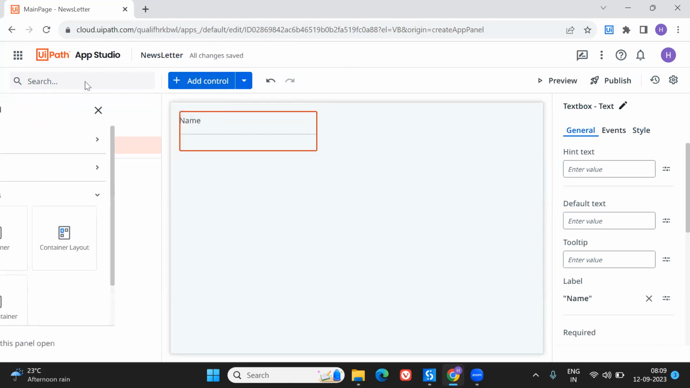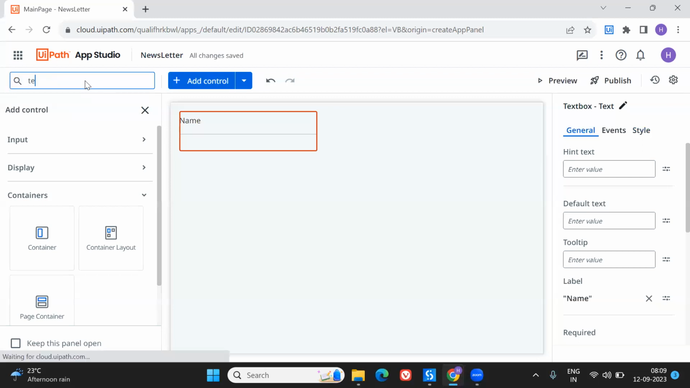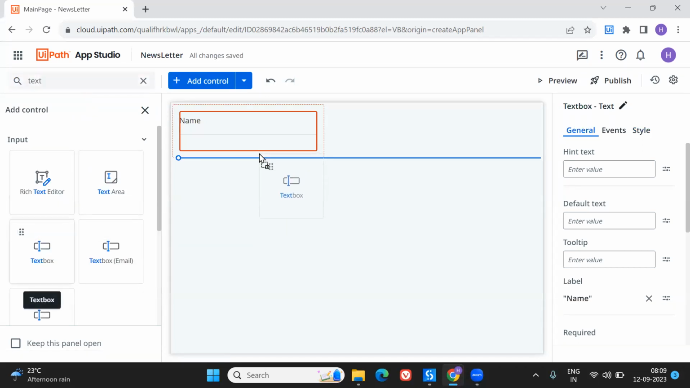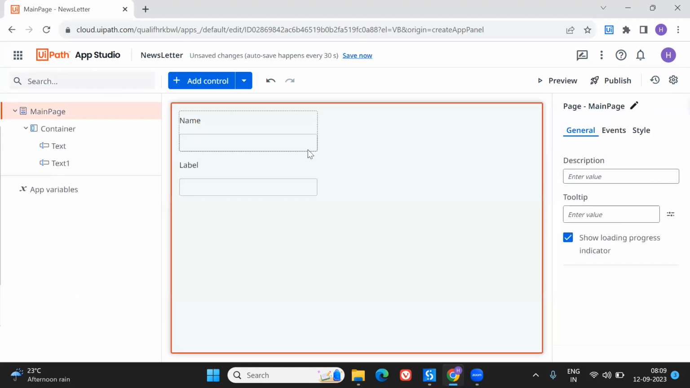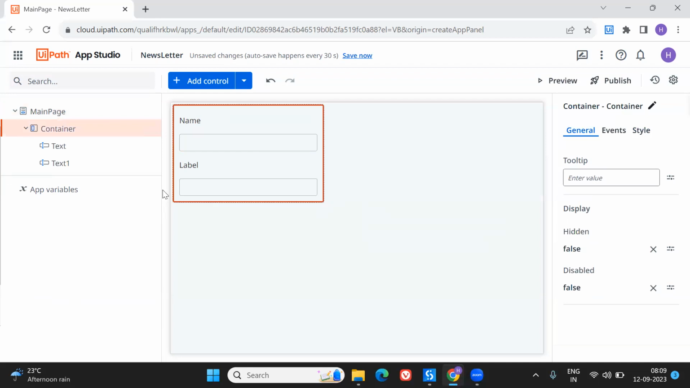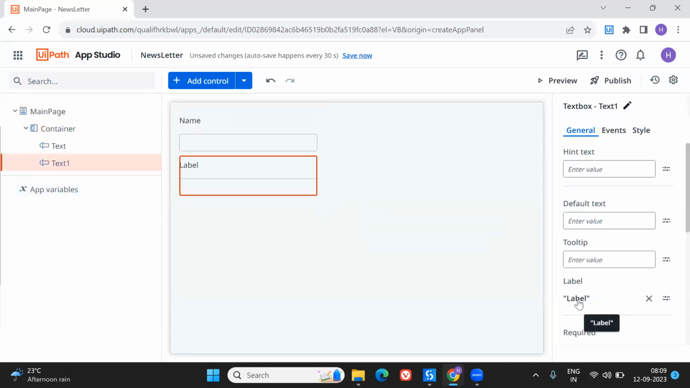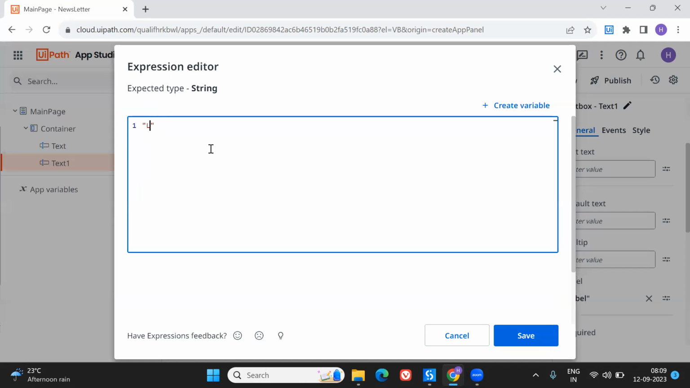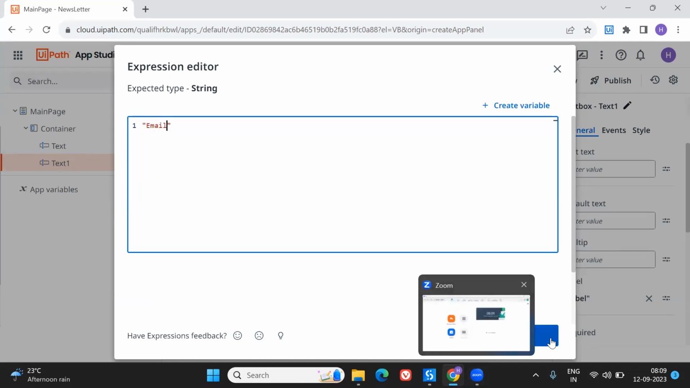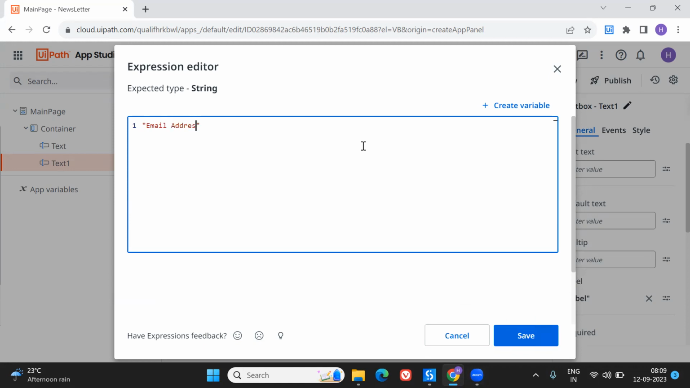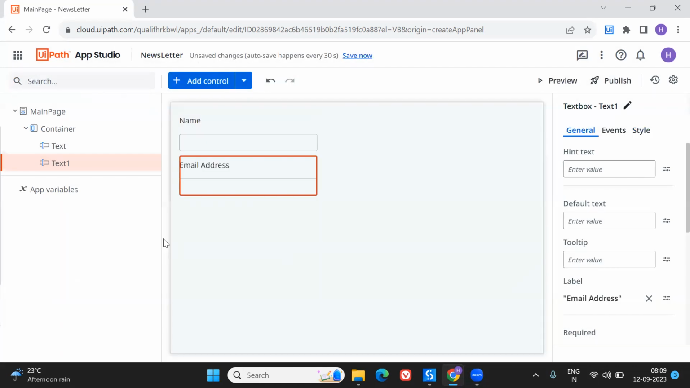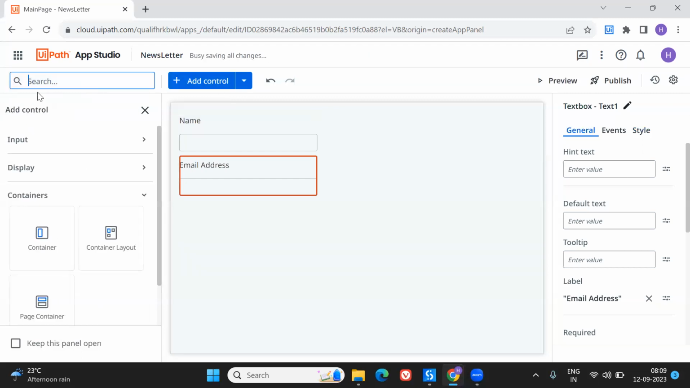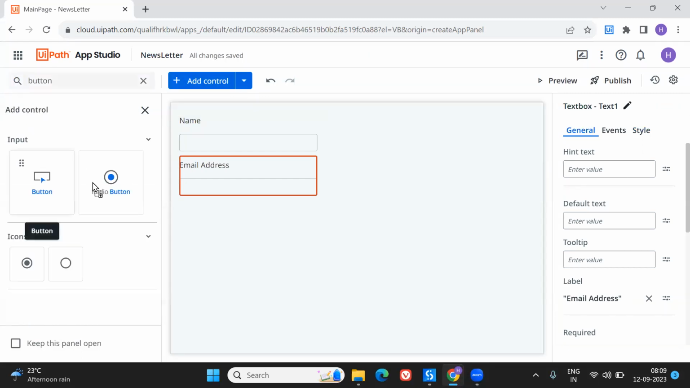And the next text box should contain email. So I'm going to label this as email or email address. Okay, done. And the third one, I just wanted to keep it simple, which is a button. And that button should help me to click.